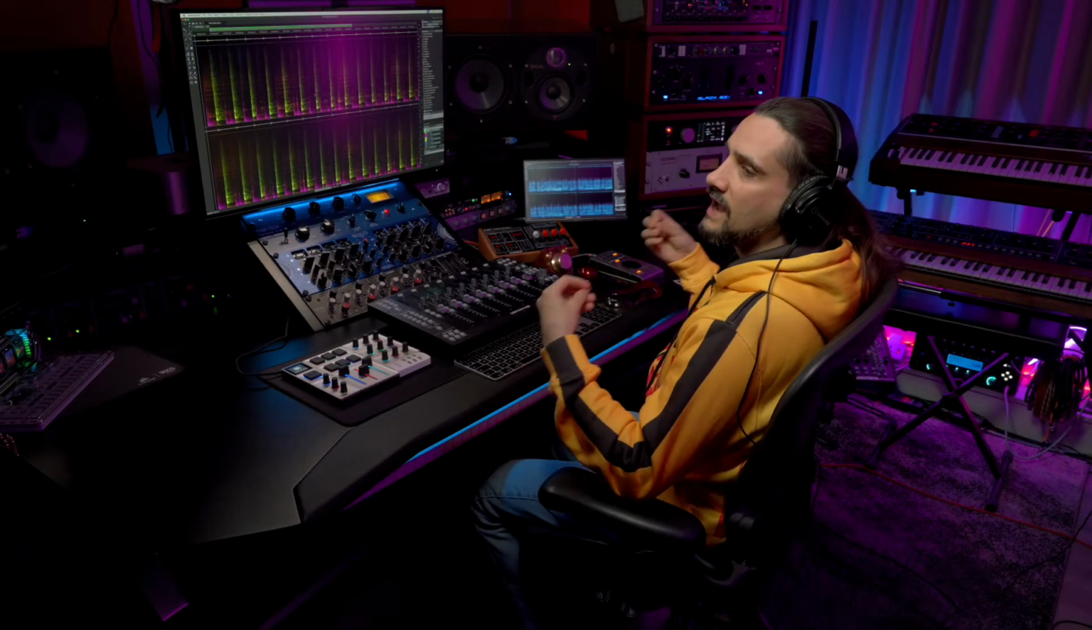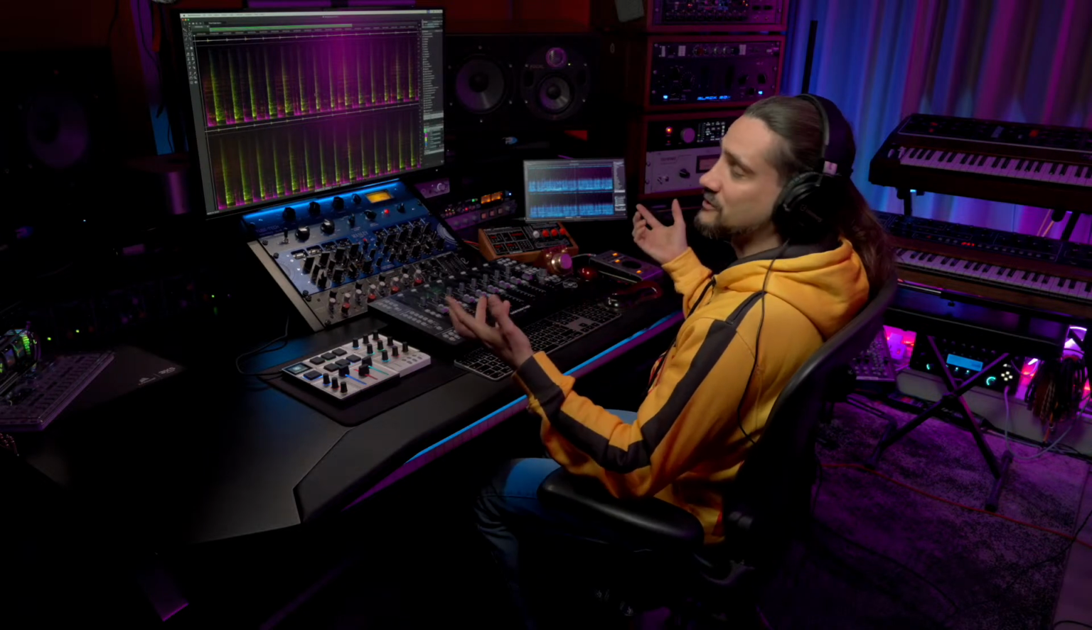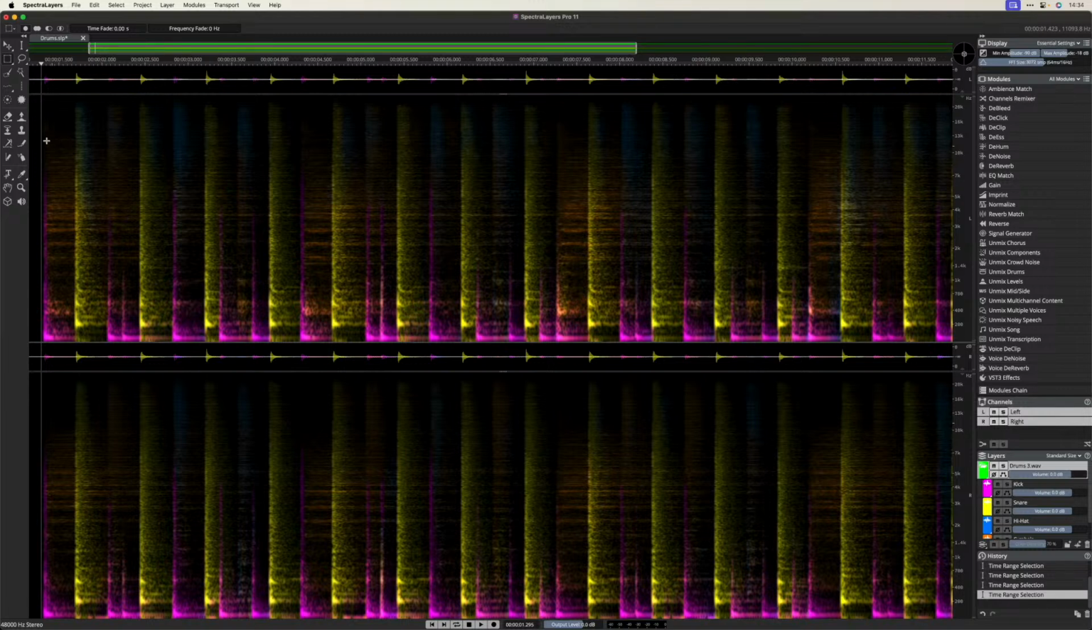Very useful if you are working on a podcast, let's say, and you want to process each voice separately on its own channel. And of course, it goes without saying that we have many improvements when it comes to the spectral editing capabilities of SpectraLayers. If you've never worked with SpectraLayers before, you can imagine this as Photoshop for audio. So let me show you some of the new spectral features.